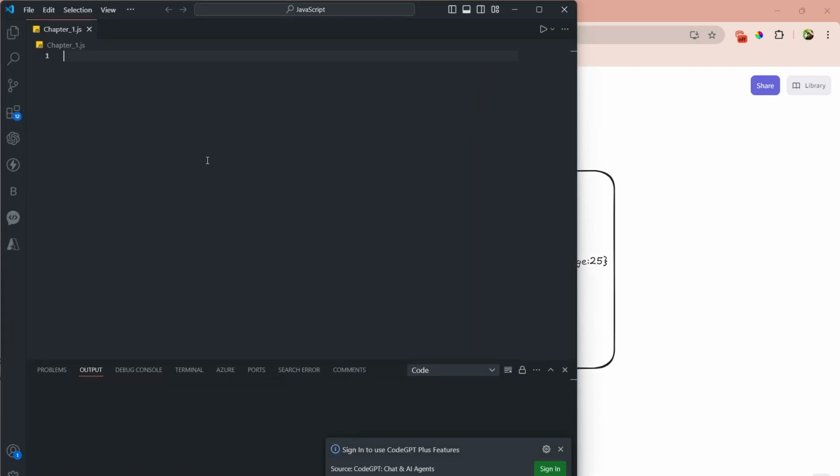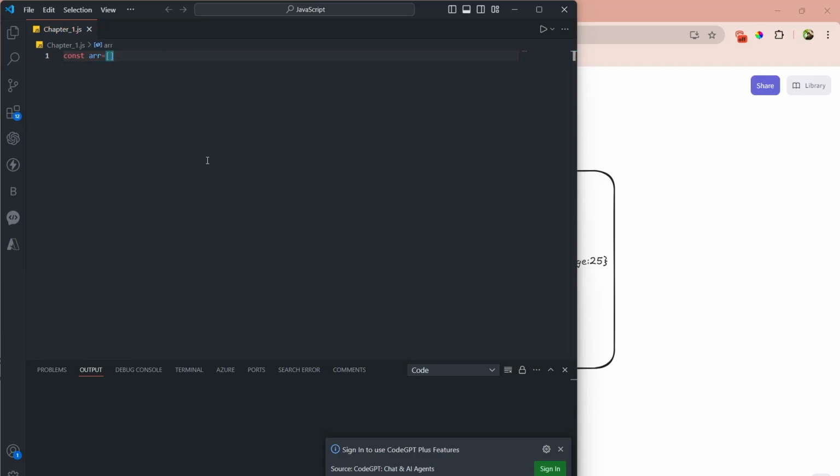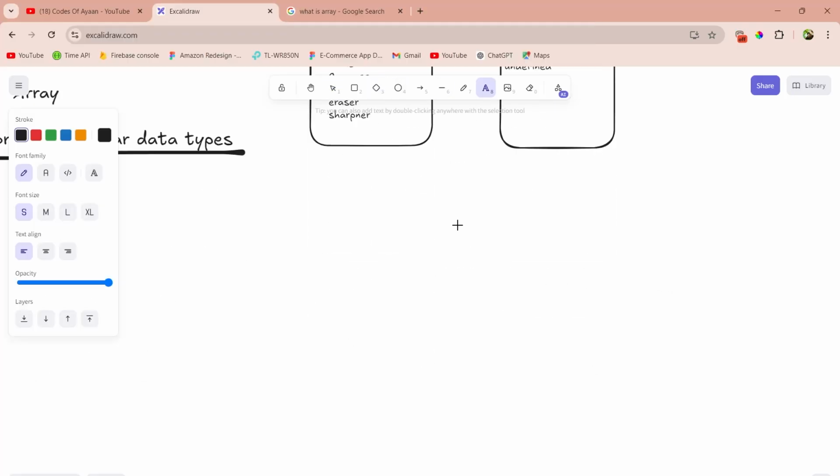Let's do it in a practical way. Const array. Array is a reserved word, so we cannot use that word. So this is how the syntax looks: square brackets. Let me write it here also. Make it Excel.